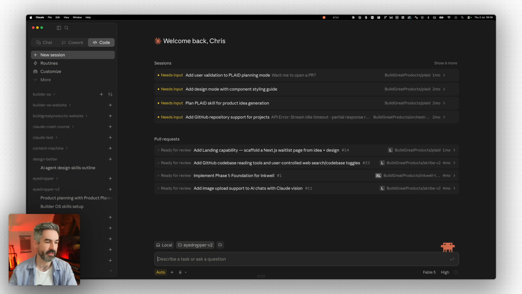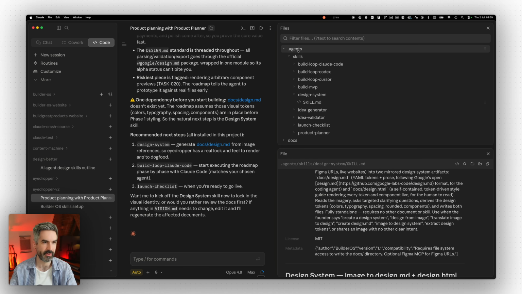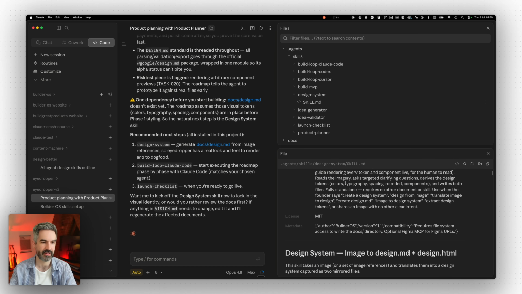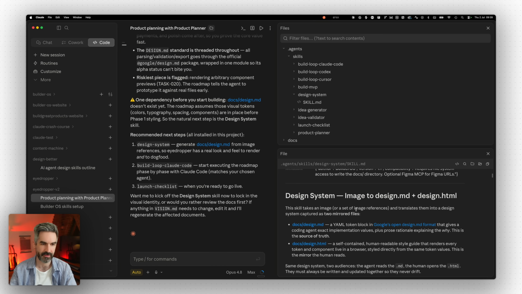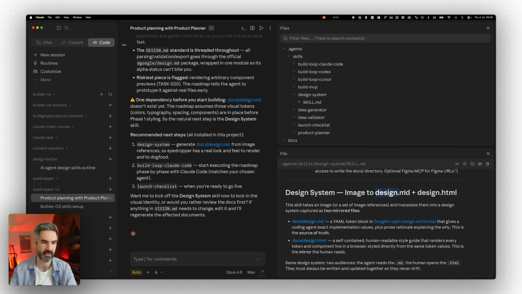If I look inside of this eyedropper project that we've got here, we can see that inside of the files in .agents, we've got our design system skill set up. So BuilderOS is installed in this project, and this skill is basically going to take an image or a Figma or a website URL reference and turn it into a design.md and a design.html file.